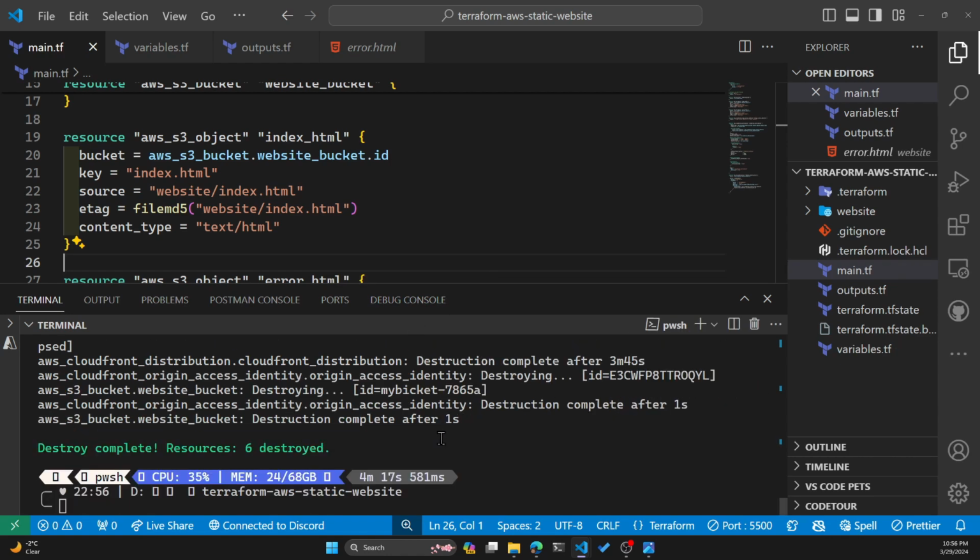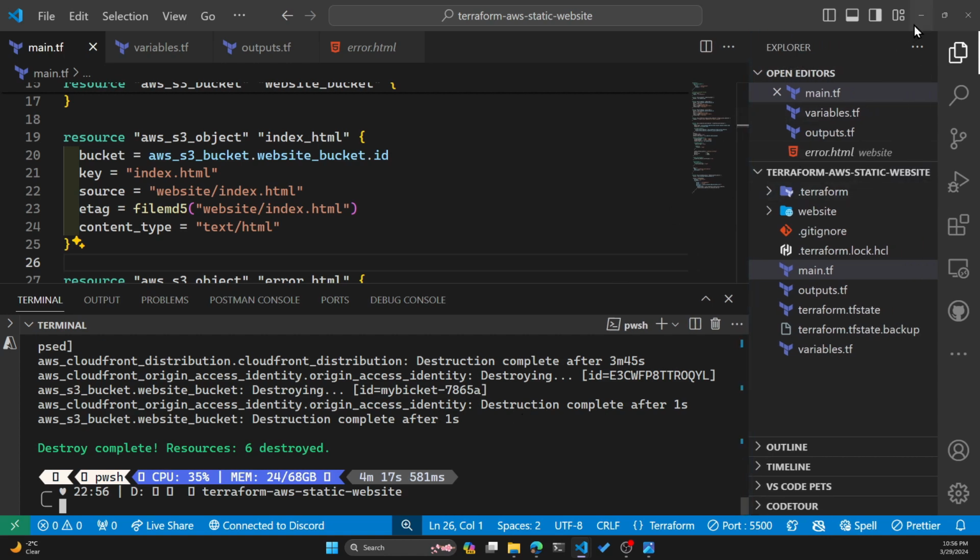So nearly after 33 minutes and 45 seconds, we have our destroy complete. So our bucket, CloudFront distribution, all of those 6 resources that got created have been destroyed. So I don't have to worry about any charges or stuff or be paranoid about them. But yeah, let's go ahead and do that.